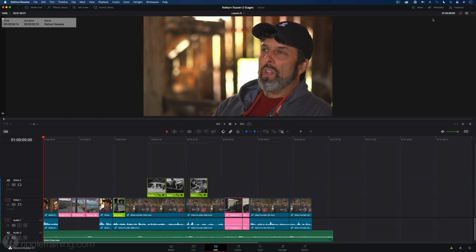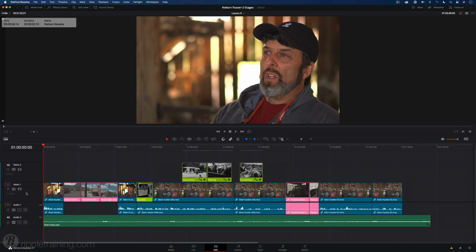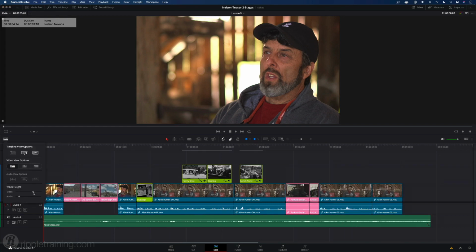Let's increase the size of the viewer just a bit by dragging on the divider that separates the toolbar from the viewer. To center your tracks, drag on the divider line between the V1 and A1 tracks. If you need to, open the Timeline View options and adjust the video and audio track height to your liking.